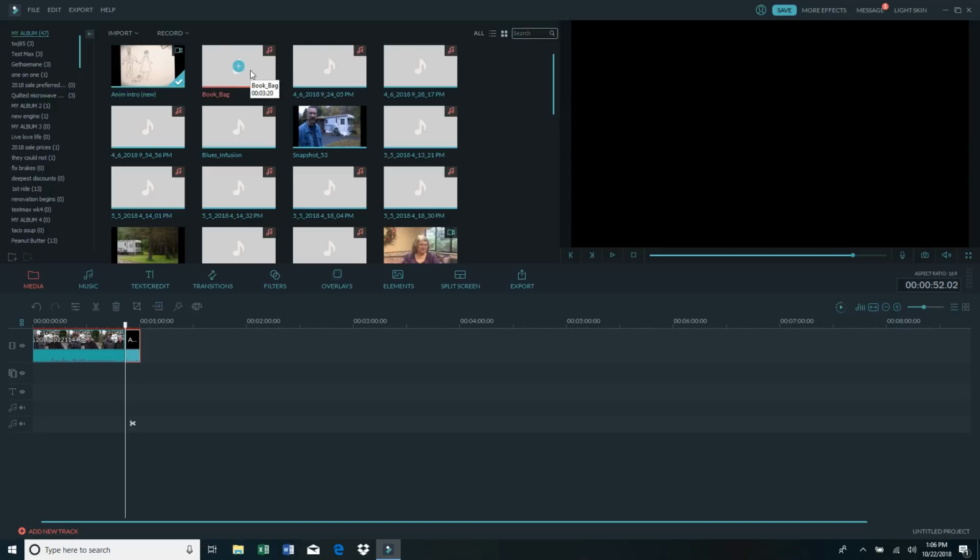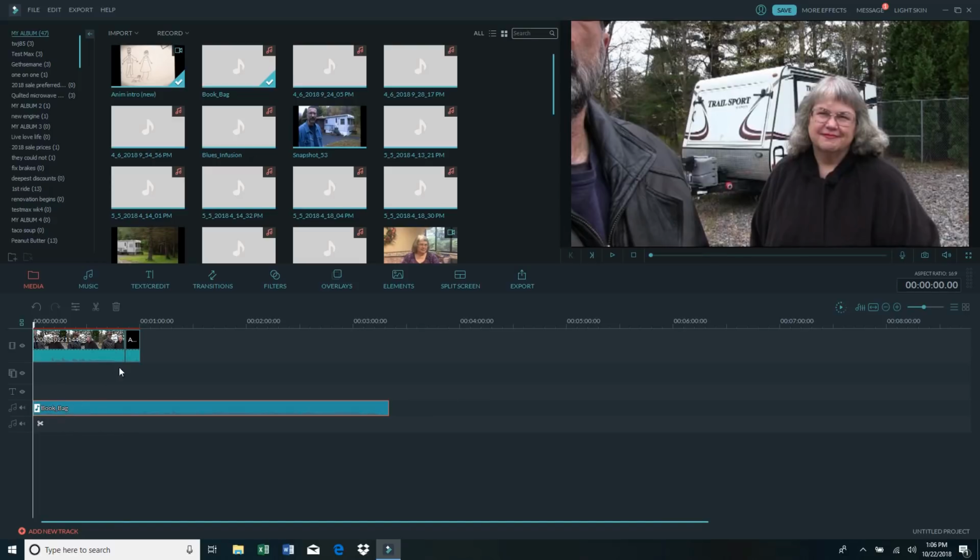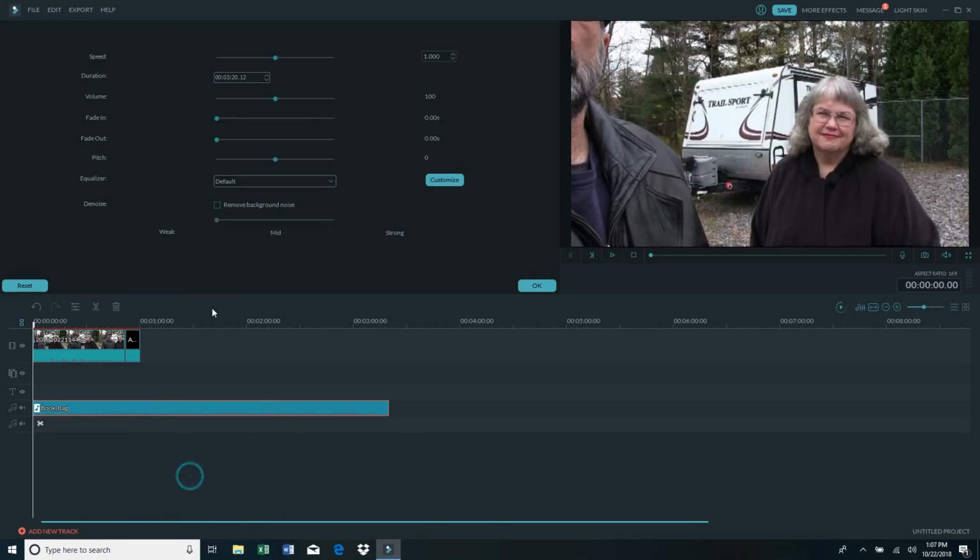And while I'm here, I'm also going to add the music. This is called Book Bag, and this is our music that we use for the intro. So I'm going to add that. Notice it goes in at a lower line, and I'm going to drag it over to the beginning. Now for right now, I'm going to turn the volume on that way down. So I right click and hit edit. This takes me to the page where I can adjust the volume. Here's the volume. I'm going to turn it way down so it's not intrusive.